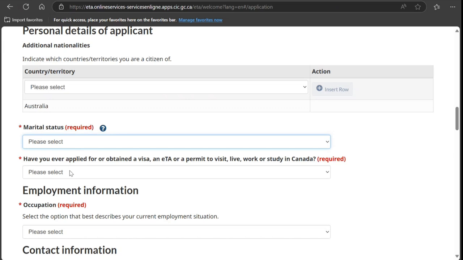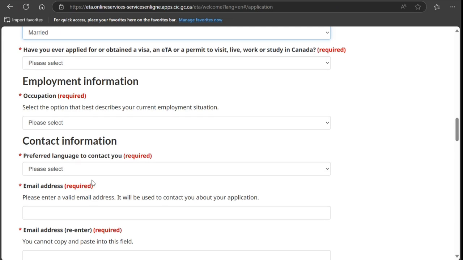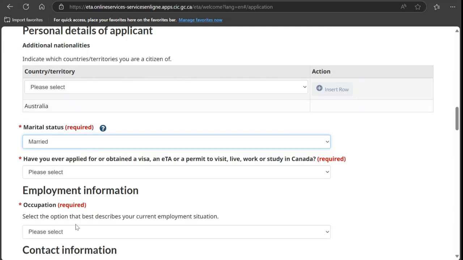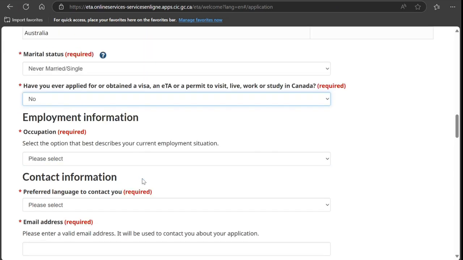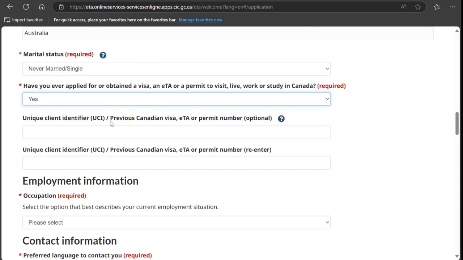Marital status. I select never married. If I select married, no, it's not asking for spouse details, probably because you have to apply for an ETA for all the travelers. Have you ever applied for or obtained a visa, ETA or permit to live, work, or study in Canada? I select no, but if you have, definitely select that. What if I select yes? It will ask for your UCI.